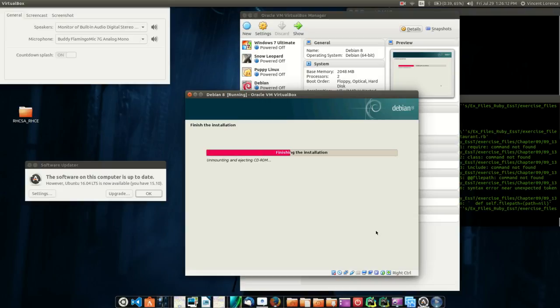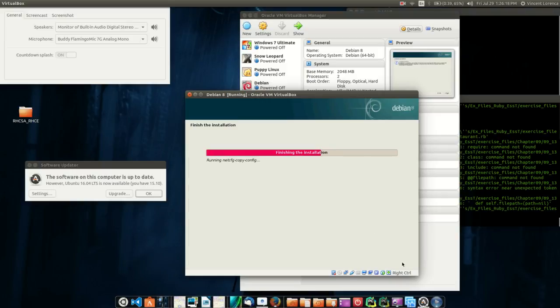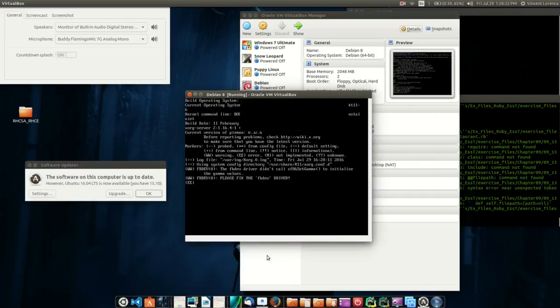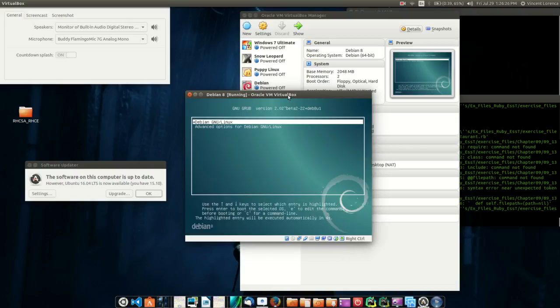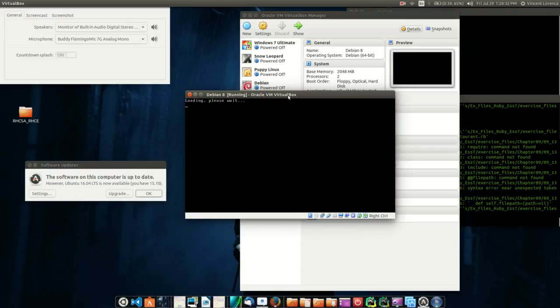It's finishing the installation. Installation complete. Now we can continue. It's going to reboot. Hopefully it's going to eject the ISO, which it did, and now we can wait for the timeout or hit enter to do the login to start the boot process.